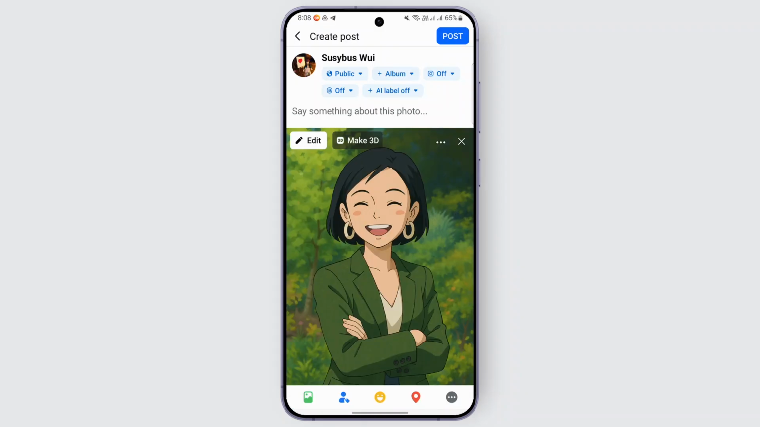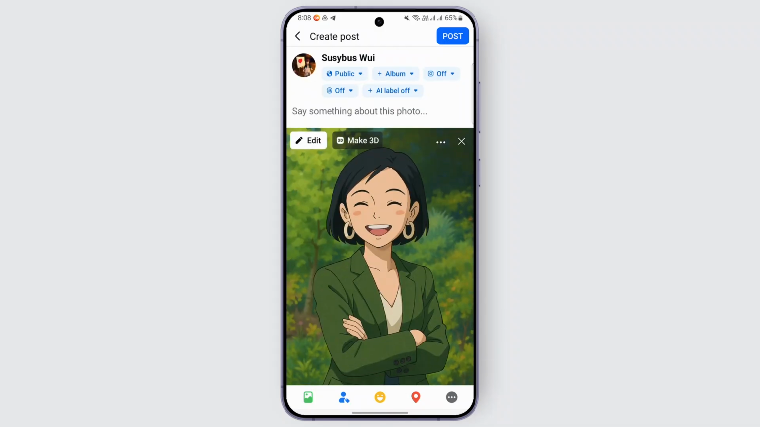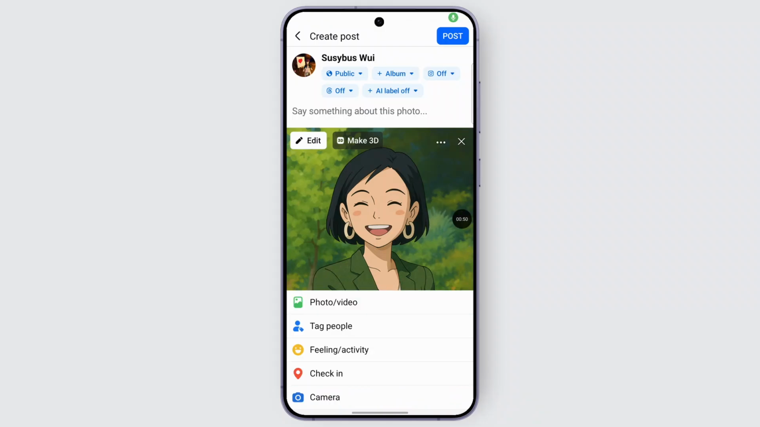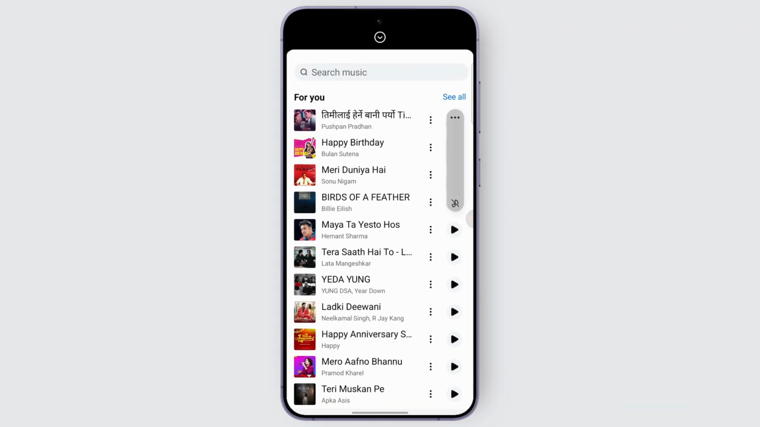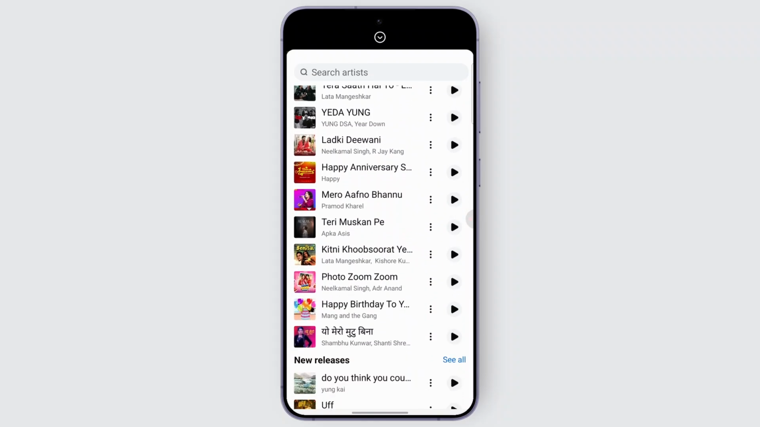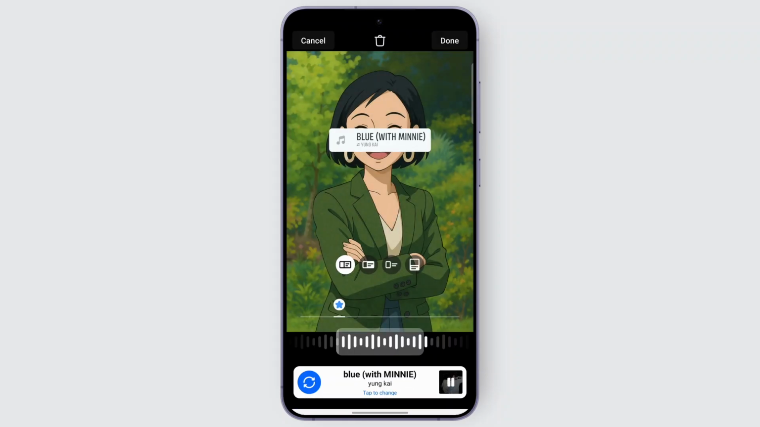For example, I have selected this picture right here. So all you gotta do is once you've selected the picture, you may scroll down, or before that, you can go ahead and tap on the three dot, or you can just simply tap on the picture. And once you tap on the picture, you should be finding a music icon at the top. Click on it. And once you click on it, you can select up a music that you would like to prefer. For example, this one right here, click on it and select up the music.